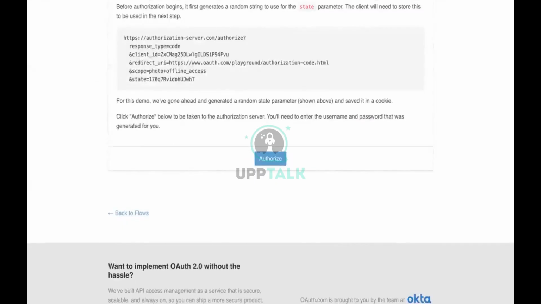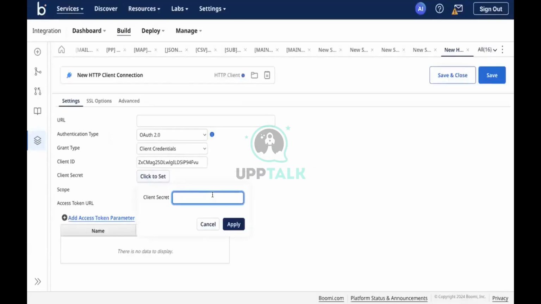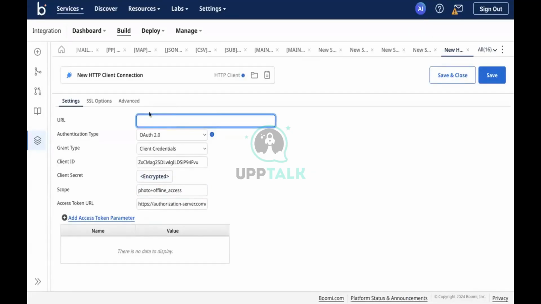Just assume there is a client secret as well. You will configure it something like this and give your application URL here. This is all you'll be able to connect for the OAuth.